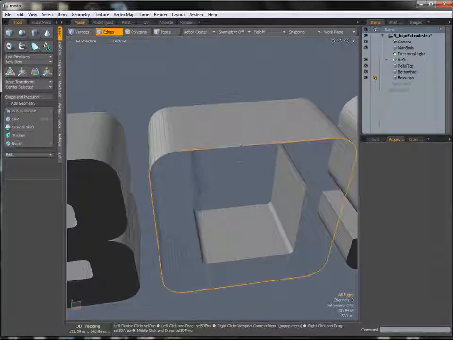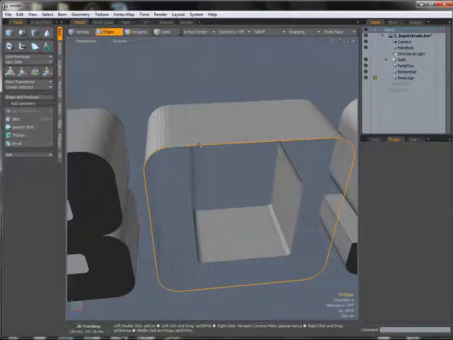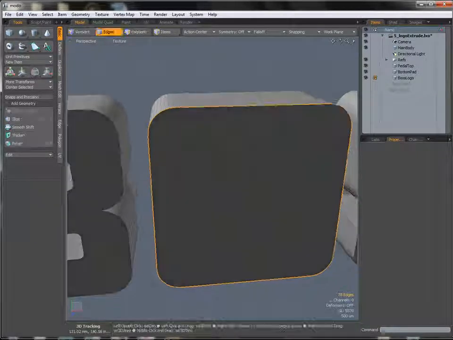If we were to just select this outer edge and hit P, we don't get anything. But if we hit the edge slice tool and do that across, we do get a polygon, but it doesn't take into account this center section here. So how can we get that to be included within the bounds of this polygon?